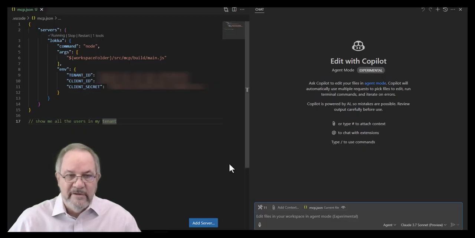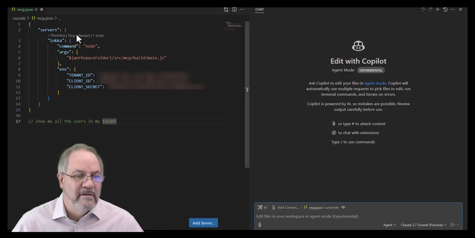Here's my Visual Studio Code. This is Visual Studio Code Insiders Edition. And I took Merl's code as is, compiled it through TypeScript, created the JavaScript files, and then I added an mcp.json in my .vscode folder where the project was. And this is how you set it up so it can work with Visual Studio Code. I even used a thing like dollar curly braces workspace folder to point to where the main JS is. And then I provided my tenant ID, client ID, and client secret.